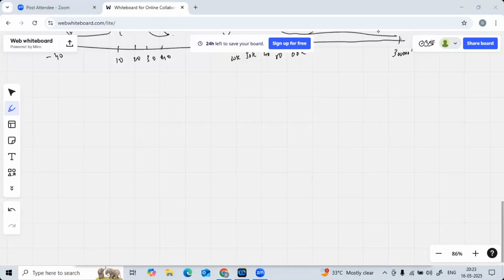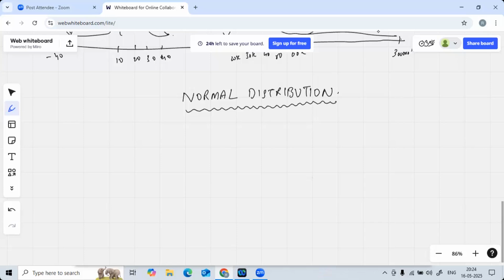Okay, now let's go with a new topic. Normal distribution. So what does this normal distribution mean? To understand this, first I suggest you quickly Google it and update me what exactly this normal distribution is. Based on that, I'll try to explain. Try to understand and explain in your own words.